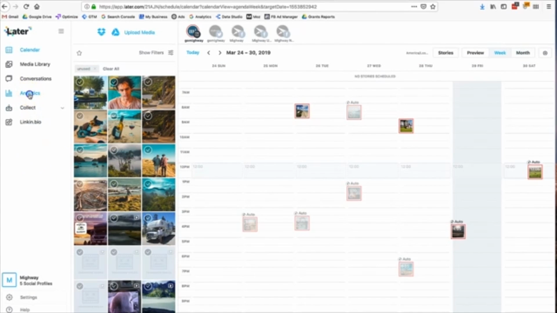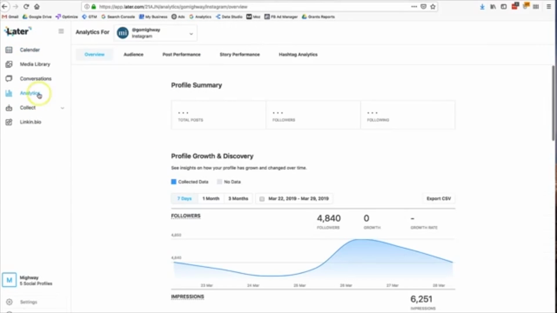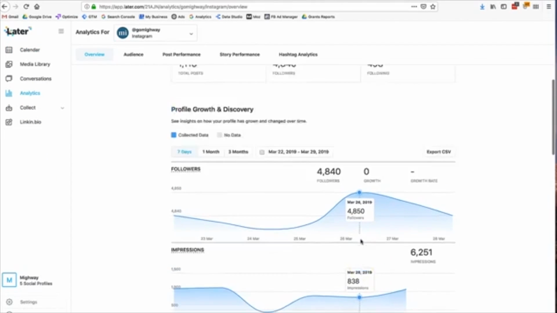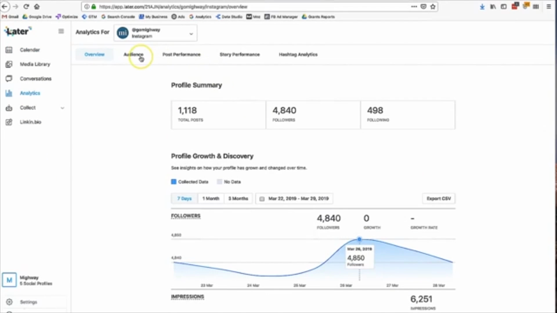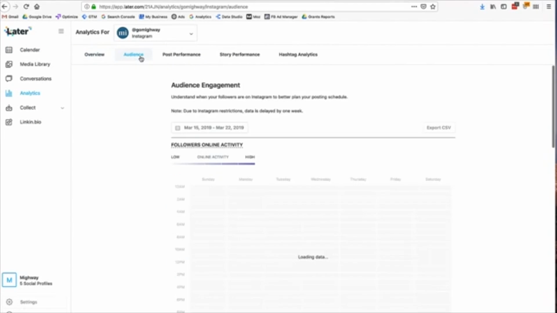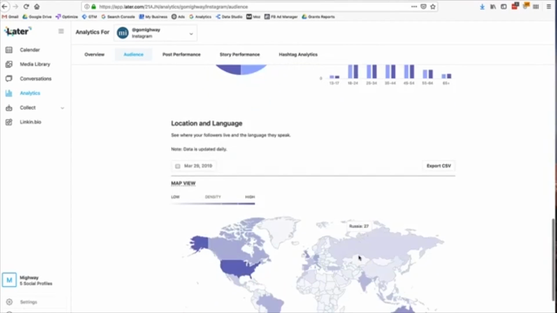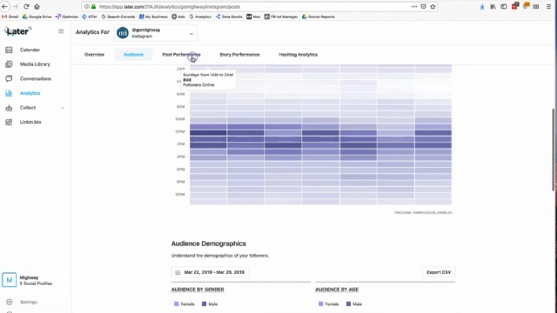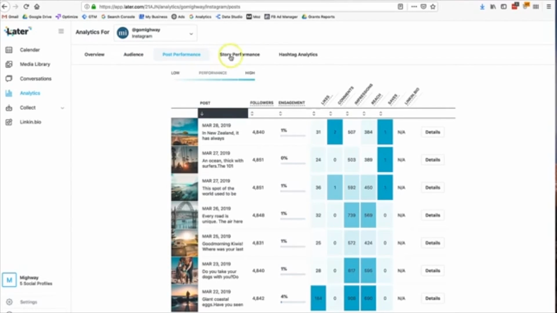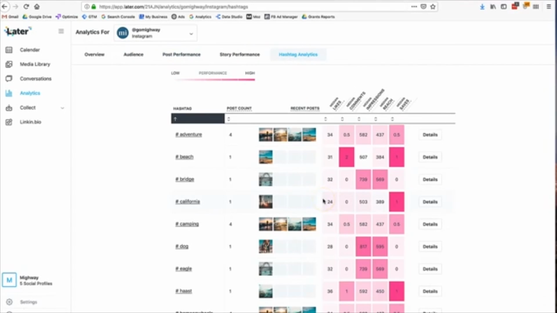And more importantly, as a schedule tool, I can also see the analytics. I can see how many were posted, how many followers. This is really important because if my profile is growing, I want to be able to see what post performed best, what the audience was like, by gender, by age, by location. Again, I can look at it by post performance, story, or hashtag analytics as well. So Later really goes into details about what's driving engagement.